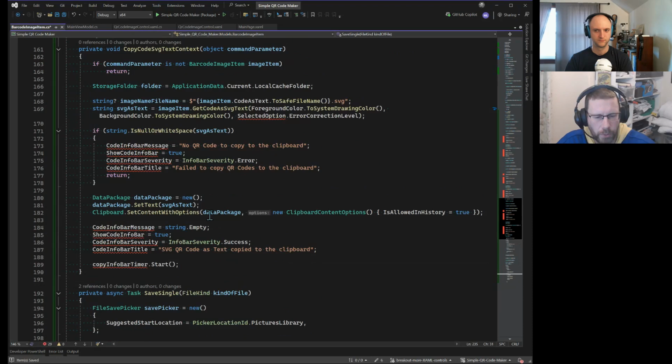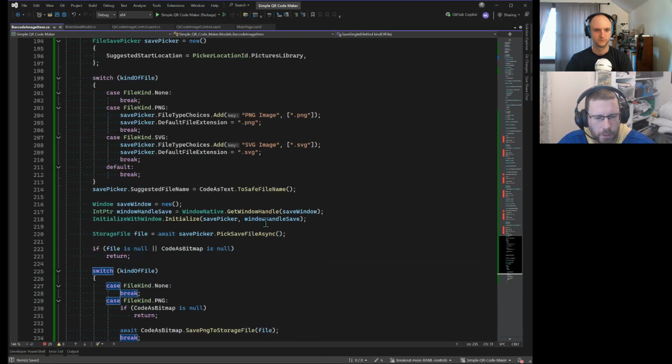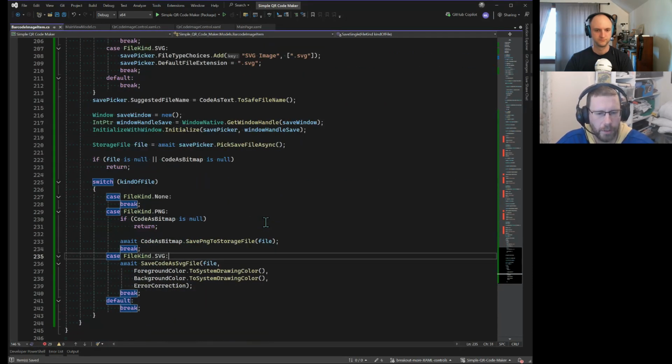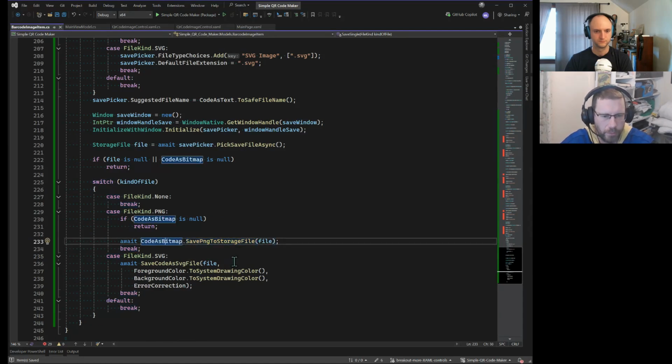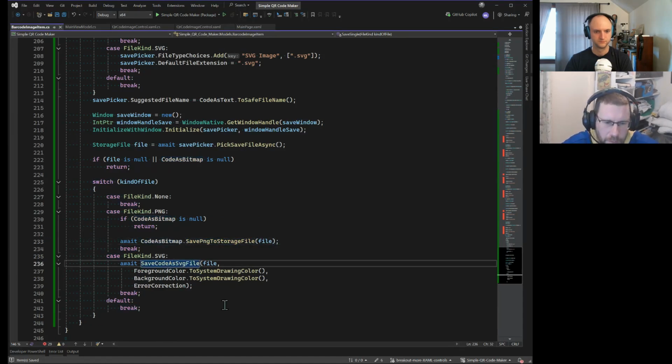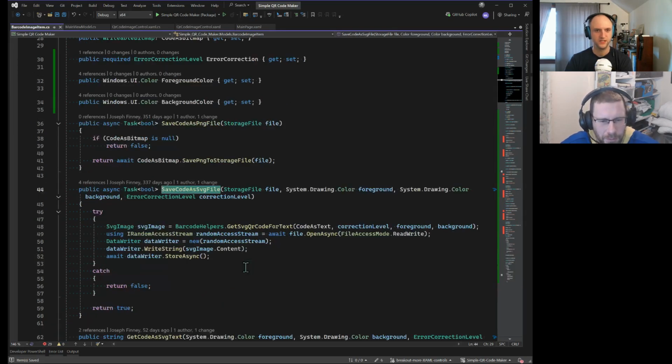So that method at the bottom, what it was doing, instead of calling out to the other method, it's now going to save PNG to storage file if it's a PNG, and that's an extension method on the bitmap. And the save code SVG file, I don't know where that is. It's probably elsewhere in this file. It is, yep.